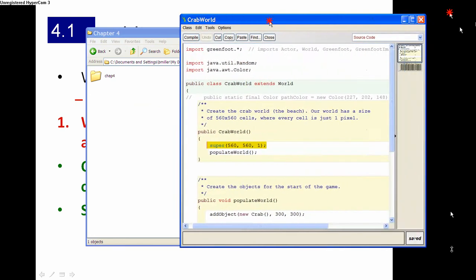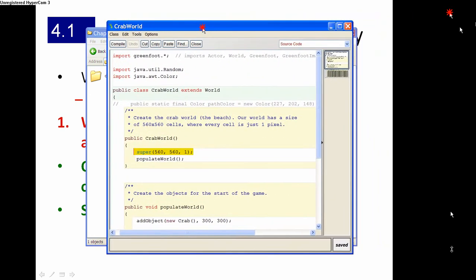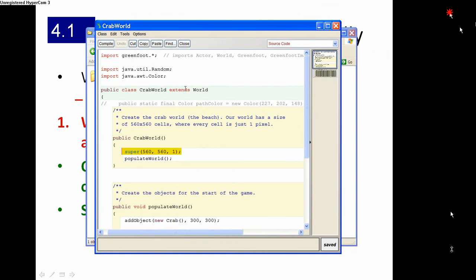Okay, let's take a look at it, and basically I'm going to show you the crab world. So I went into the world. Take a look at this. Here's what we're going to be exploring right now, this thing that says public crab world. And this is kind of interesting because normally it looks like a method, right? It kind of looks like a method, but a normal method will say public void or give you some sort of a type, but it doesn't. So we're going to talk about what this is and what this does. I'll give you a hint.